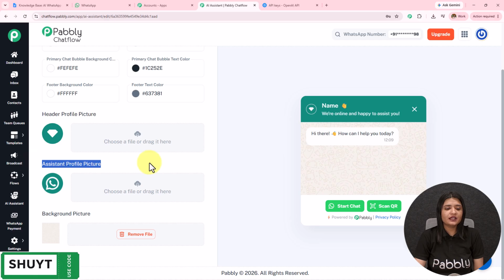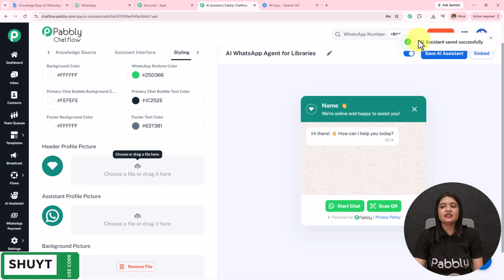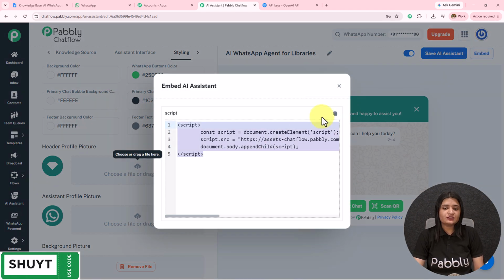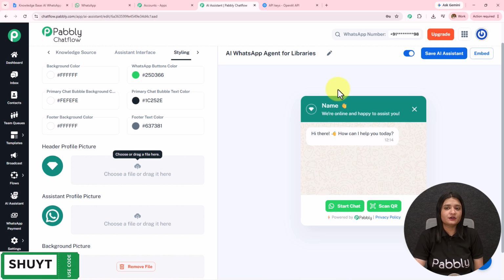And then we have the header profile picture, assistant profile picture, and the background picture. Again, I'm going to upload these in the manner in which I uploaded the knowledge base, so you have to follow the same process. After doing all this, you have to toggle on this button and then save the AI assistant, and you will see "AI assistant saved successfully." You can also embed this AI assistant using this code on your website, and whenever someone clicks on that, they will be redirected towards the WhatsApp conversation.